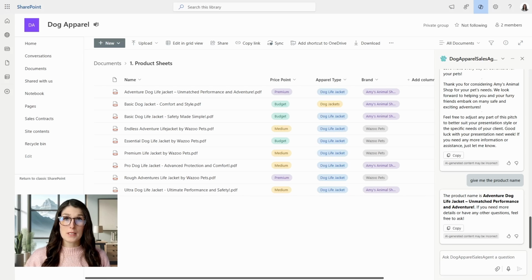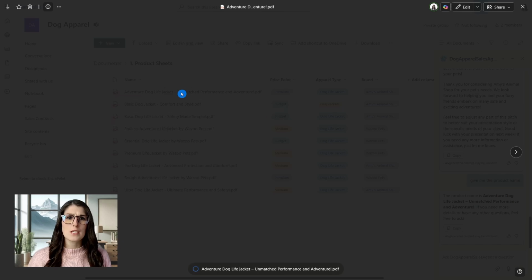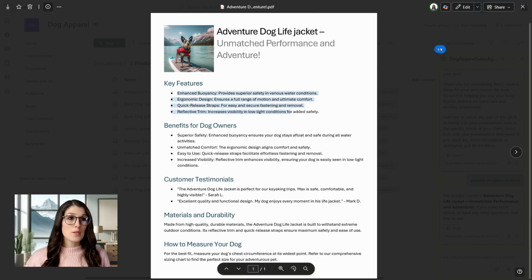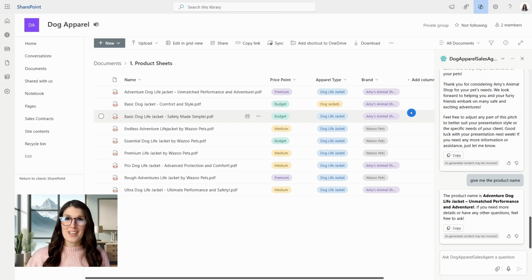So if it missed out on the name of the document, I can just ask it and it's going to be okay. Now it said, hey, that's the Adventure Dog Life Jacket, which is actually the one that we had just referenced in the previous. We can see how this agent is now working off of the product information sheet based on the metadata that I directed it to, and then tying in the brand from our About Us document. So I would say that this is actually working pretty good.